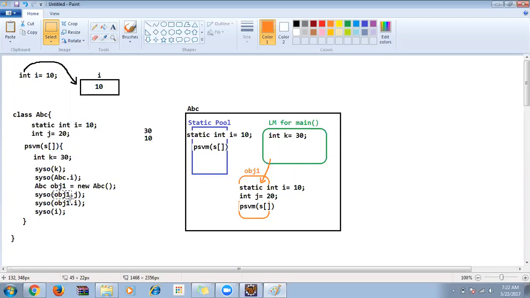Then next, obj1.j. Now I'm referring with the help of the object name. Now the search will go to the object. Do we have the j variable here? Yes. What is the value of it? It is 20. 20 will be printed for me. Then next, obj1.i. Now when I refer again with the object, the search will go directly to obj1. Then what is the i value?